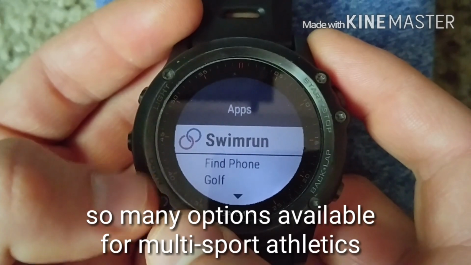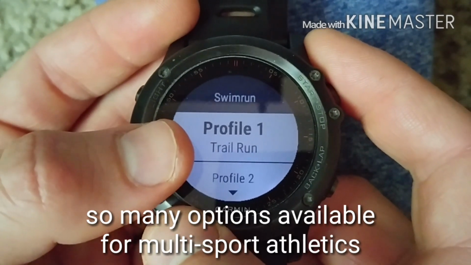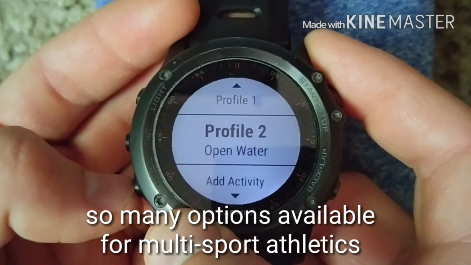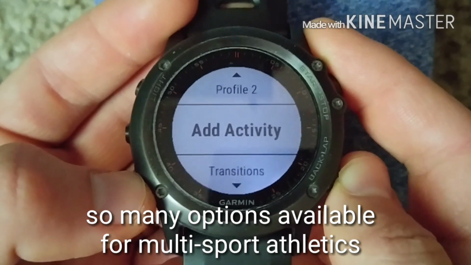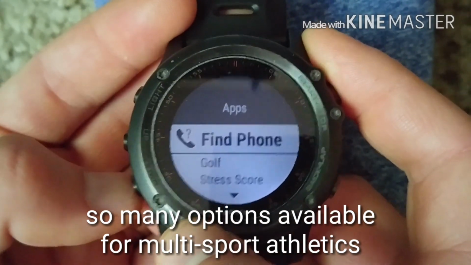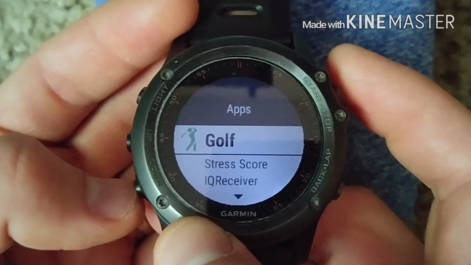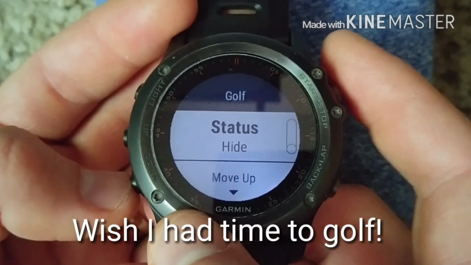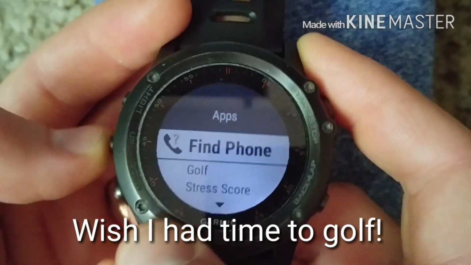Let's look at another one that's a little bit different. So now there's a combo here, swim run. Let's see what they have. So profile 1, trail run, profile 2, open water. You can add activity, there's transitions. It's so easy to customize this. Now, someone asked me a while ago about the golf. Let me just click on it and see. Well, I don't have it on there, so I don't really know what it does.